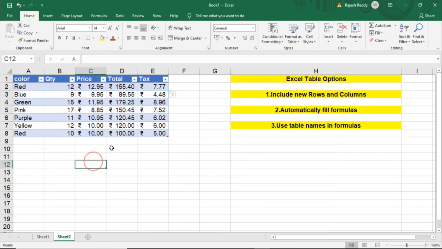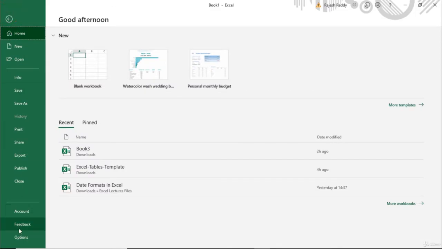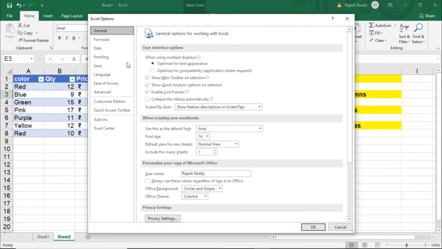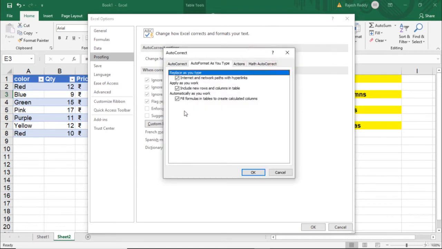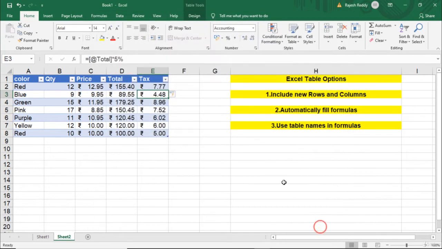Now I will show you how to enable this option. Go to backstage view, go to options. Go to proofing. Next select auto correct options. Then select this option, fill formulas in tables to create calculated columns. I have already selected this option. Click on the OK button. Automatically this option is applied to this particular table.